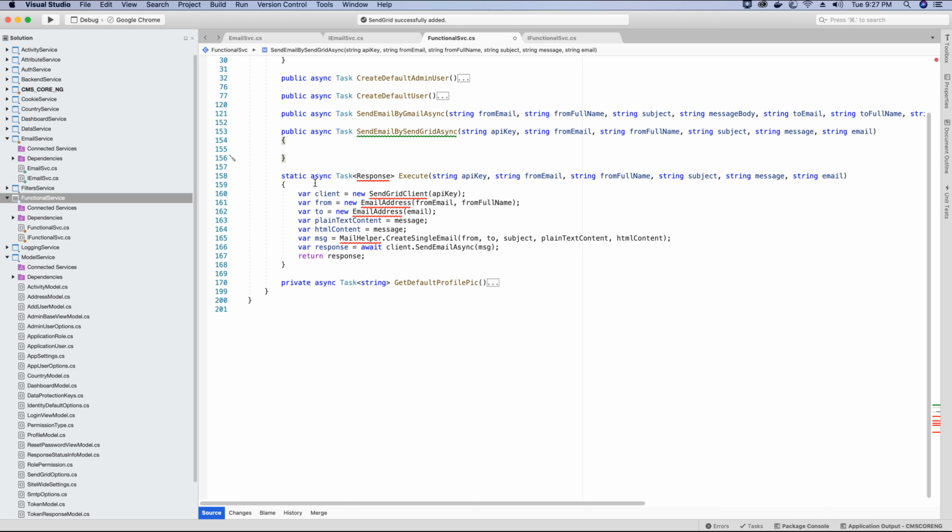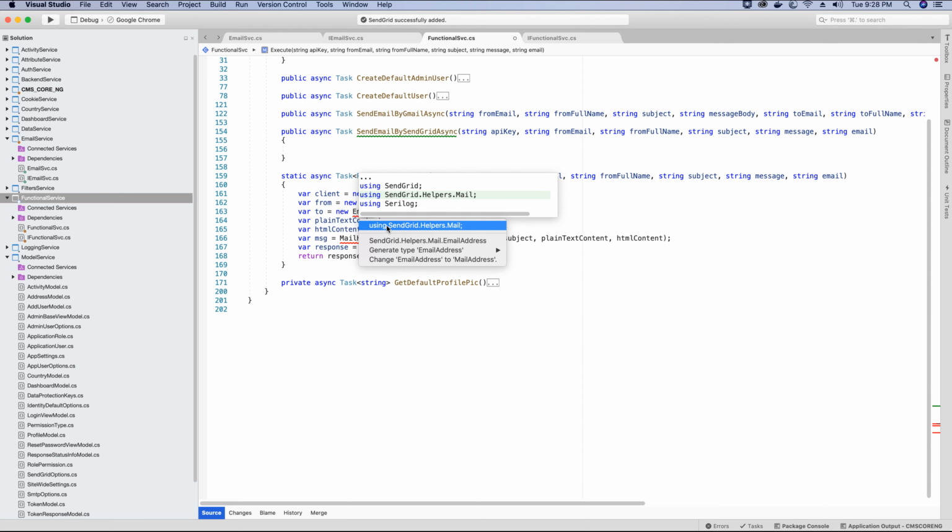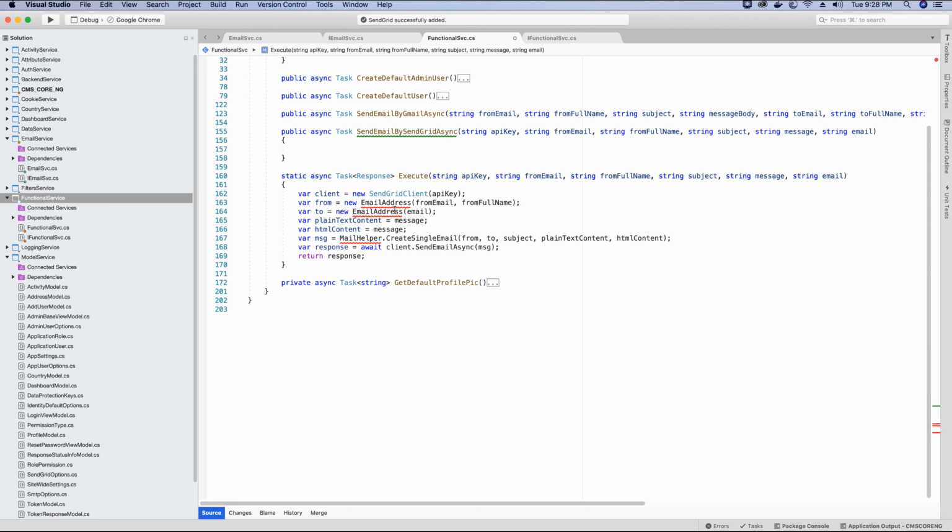So what we are going to do over here is first we need to add the missing references. We'll add a reference to SendGrid because we are going to return an object of type SendGrid response. So we will add the reference. Here we will pass our SendGrid API key, the from email, the full name for the from user, the subject, the message, and the email itself. So this email is basically the to email. Here we will add the missing references to using SendGrid.Helpers.Mail. Once we have added the SendGrid package, we will have access to all these classes that you see over here.